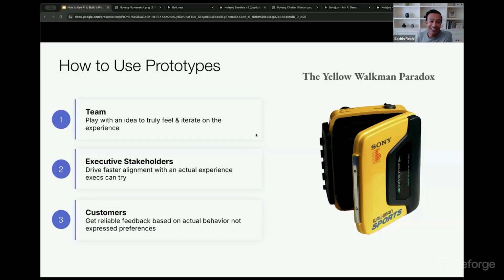Now, one of the researchers had this fantastic idea. Not only would they ask them what they thought about it, but at the end, as a reward, they said, hey, feel free to take a Walkman. Thanks for your time. They offered both yellow and black Walkmans. Here's the amazing part. Zero people took the yellow Walkman. Everyone took the black Walkman.